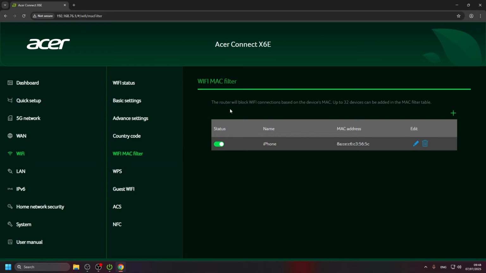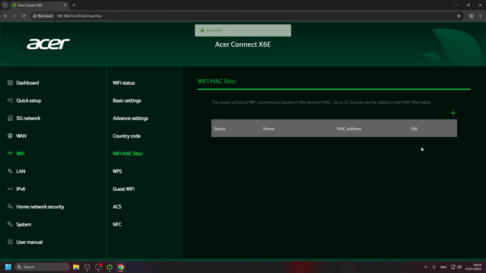As you can see, the router will block Wi-Fi connection based on the device MAC. Up to certain devices can be added in the MAC filter table. And if you blocked someone for such a reason, you can even unblock it by clicking on the trash icon.